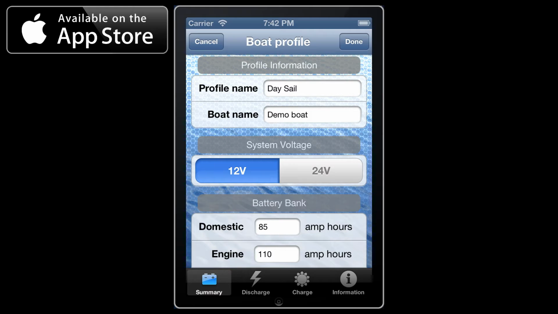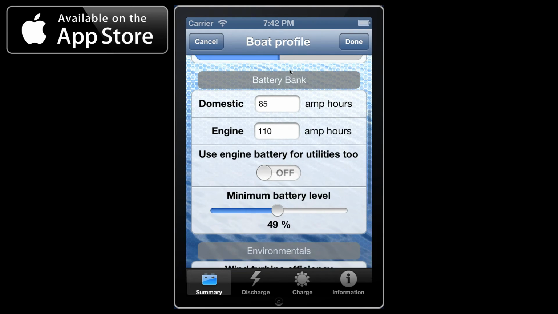Okay, let's edit our day sail profile to see what options we have. We can see against a profile we can choose a descriptive profile name, the name of the boat, system voltage, the total amp hours in both our domestic and engine battery banks, and whether we would be using our engine battery for utilities too, which is generally unwise.